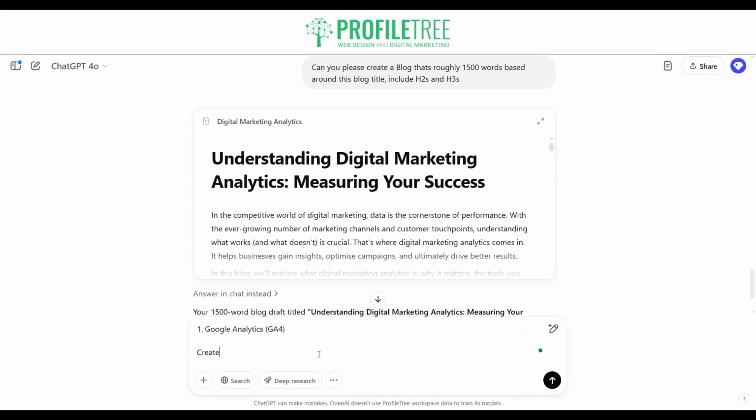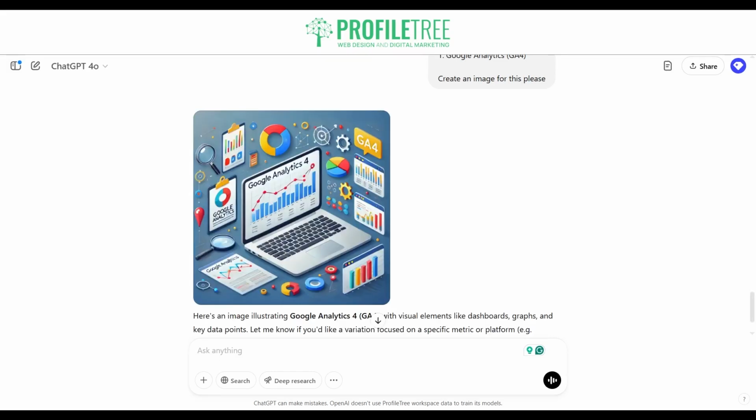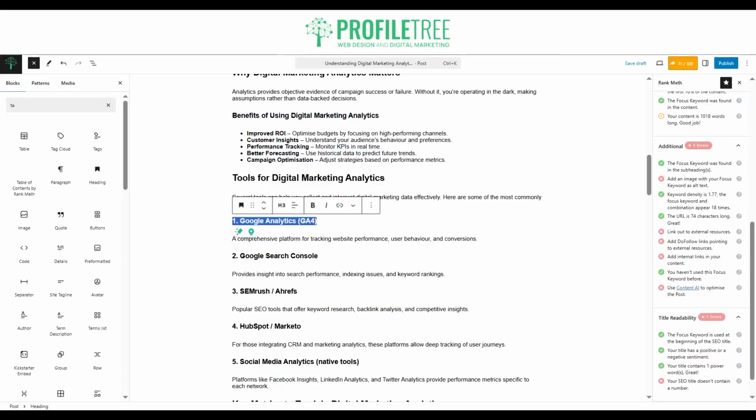So I'll just say create an image. And what we'll do then is we'll copy and paste that image, and then we'll move it over to the blog. So I'll wait until this is now completed. So we've managed to pull out an image here. So I can simply just copy that image, or I'll just save it just in case. And I'll just say GA4. I'll just use one as an example. So that's what GA4 is giving us.